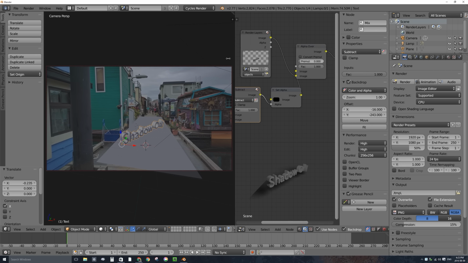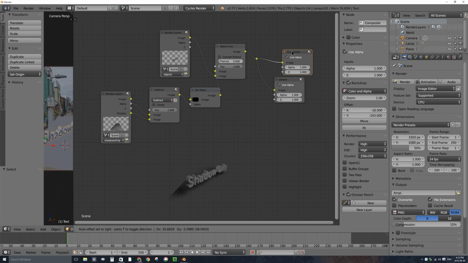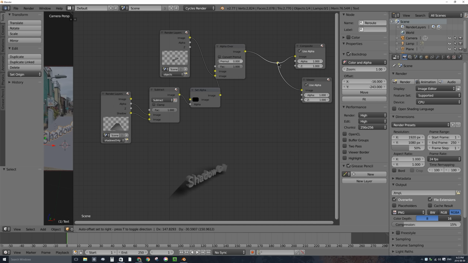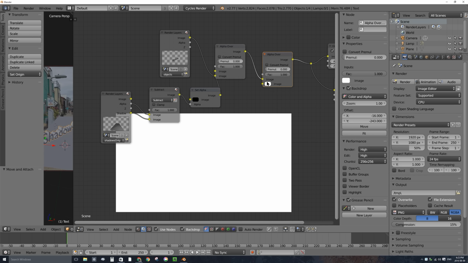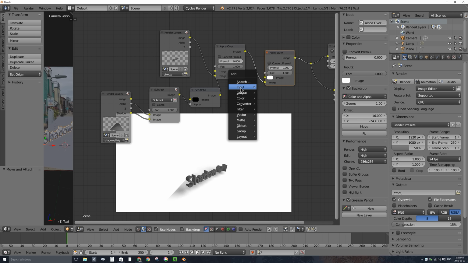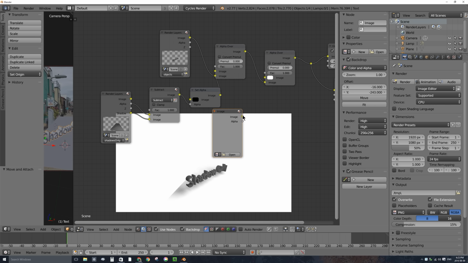I'll go back to my nodes, and that's where I'll do a new alpha over to add in a background image. So I'll move these 2 nodes, or 3 nodes over, and I'm going to press Shift A, and under color we'll add an alpha over node, which lets us stack images. All these nodes render out our 3D scene. We're going to plug that into the bottom input image port of this alpha over, and I'll press Shift A. I'm going to add an input image node, and I'll connect that up there.